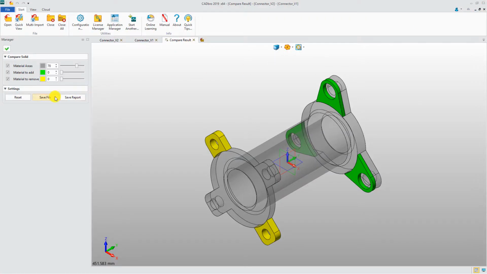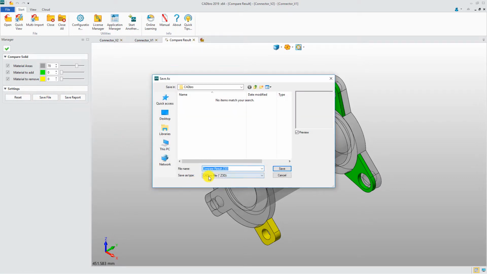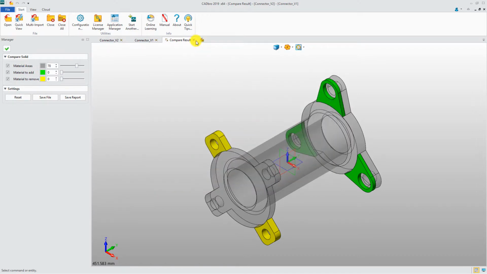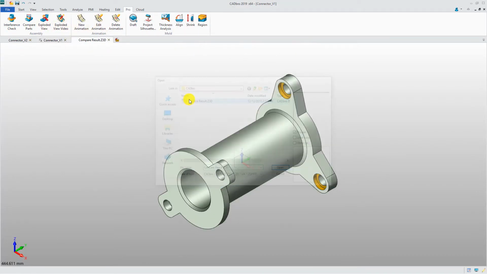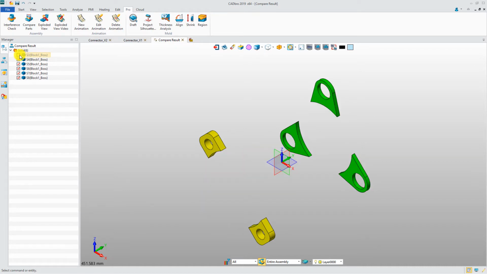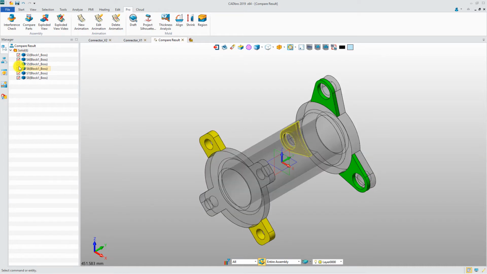It also allows you to save the comparison result as other formats for the next process. Now, open the resulting file. All the different regions are saved as different solids.